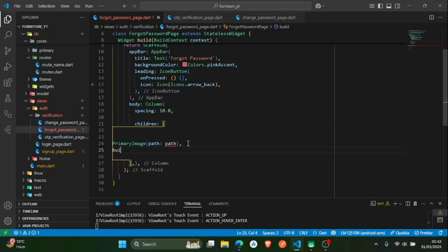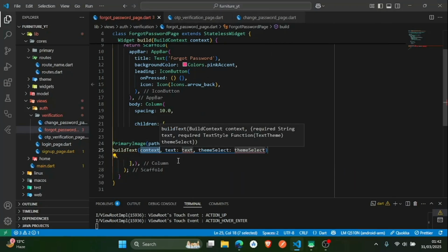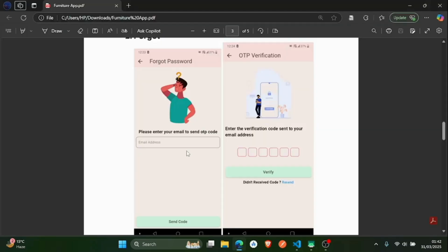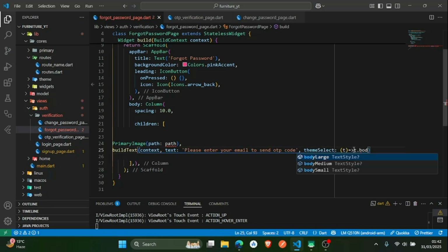Then for this text, build text. So build text, context, text will be, please enter your email to send OTP code. Then in the theme select, it will be, I think, t dot body medium might be fine. Yeah, this might be fine and not null.